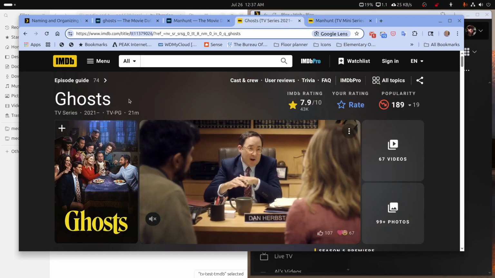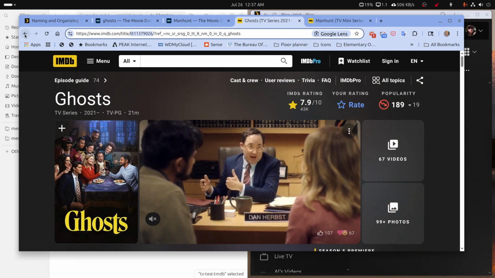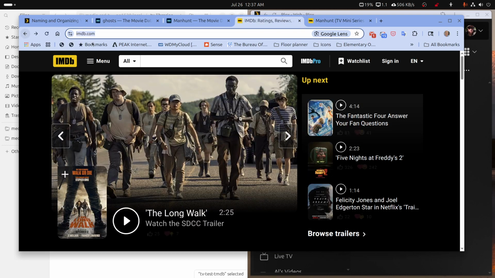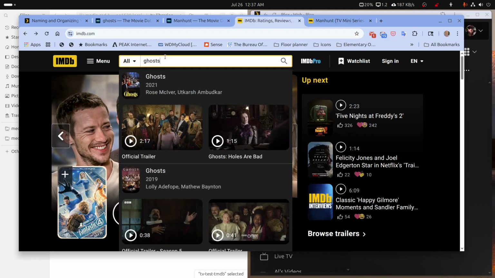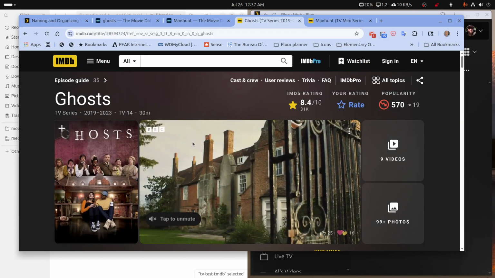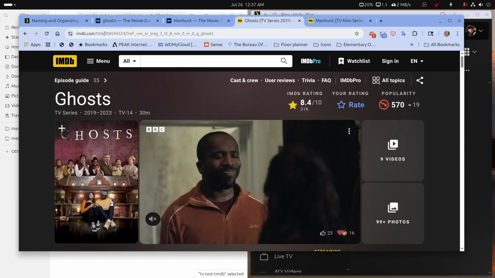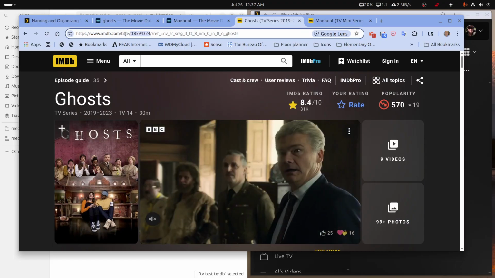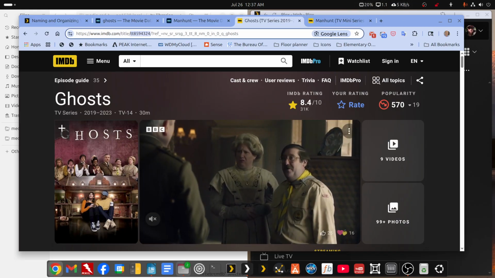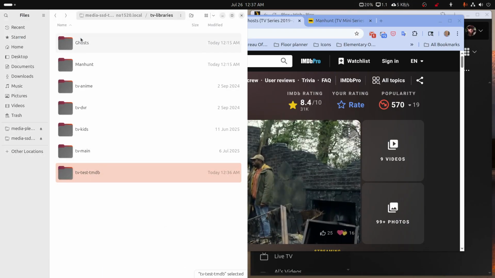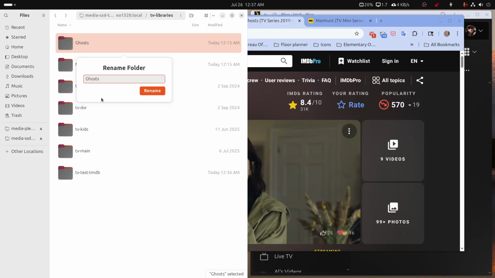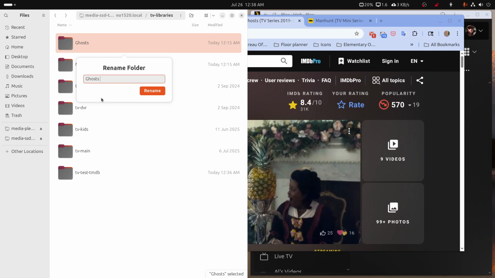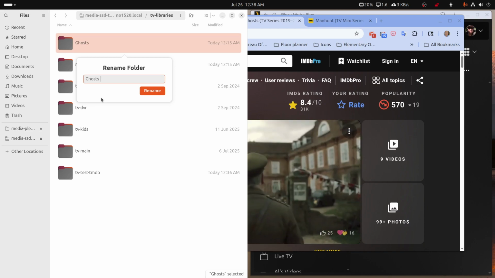Let's go here. So it's scanned in as this ghost. So let's find the British ghost. So let's add this as a source ID to see if we get that on the next scan. And I'm purposely not using a year because the year will tell Plex which series it is.